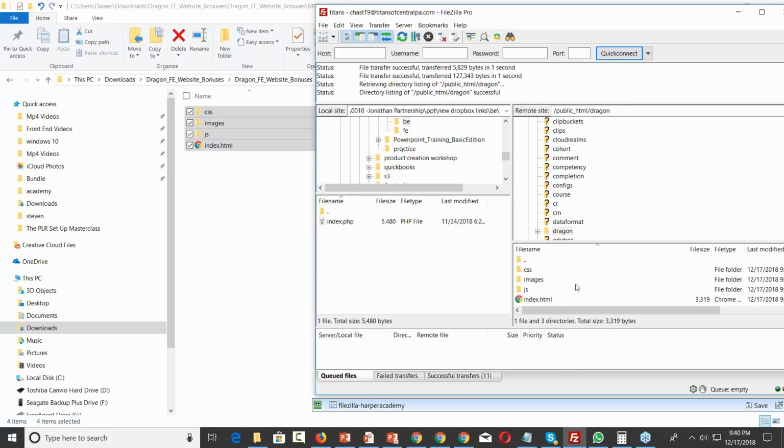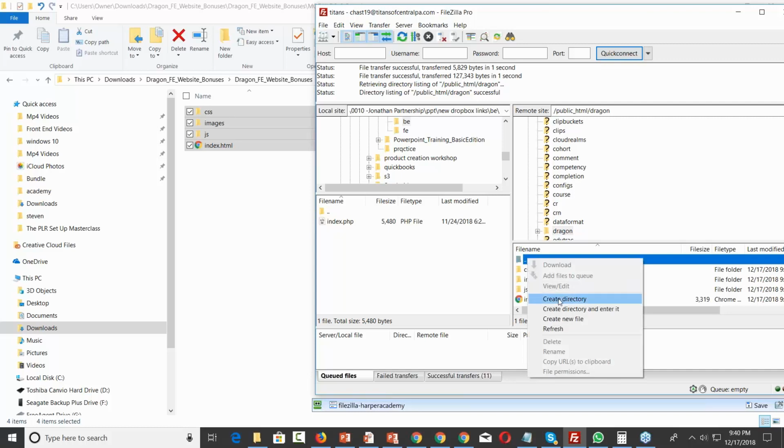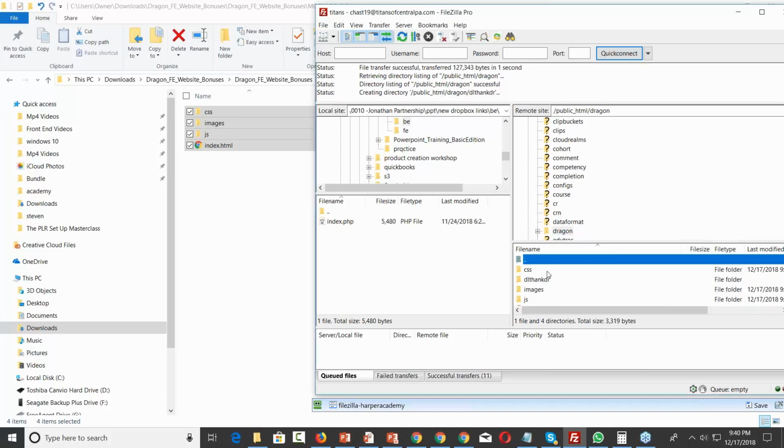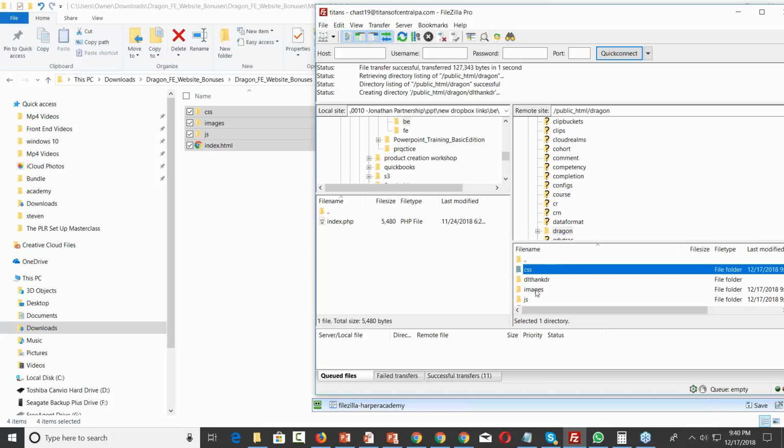Actually, what I can do here is call this something separate. I'm going to call this DL, and I'm going to give this thank you 2018, or thank you DR. I'm going to move all those files inside of that subdirectory.